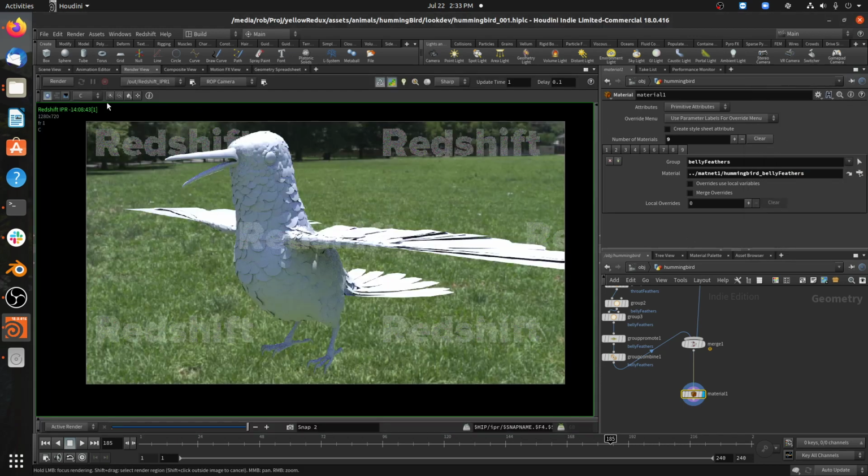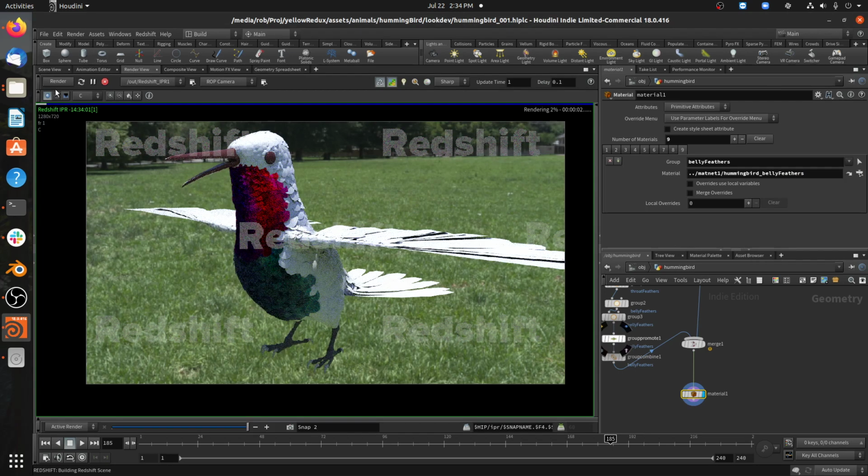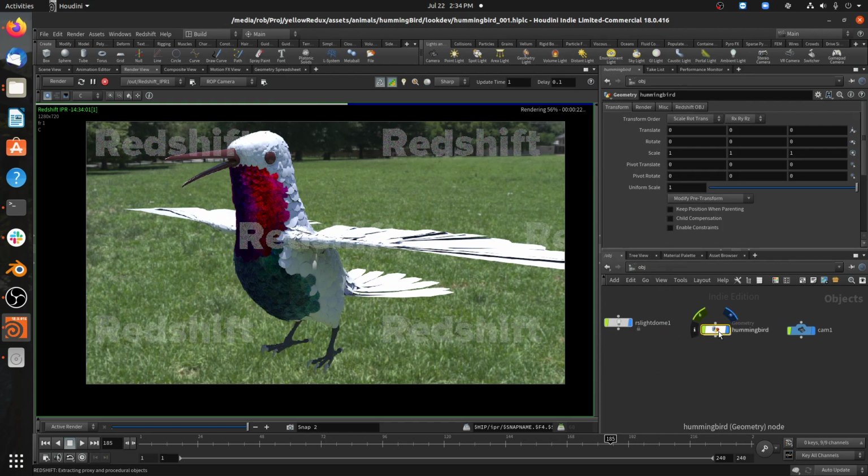Now I come into my render view and I'm going to go ahead and hit render. And this is going to freak out, but there you go. So now I have two different feathers. Oh, I didn't catch on the rest of that. My other feathers should have been on a general feather. Hummingbird feather should be on. Might have lost that group.